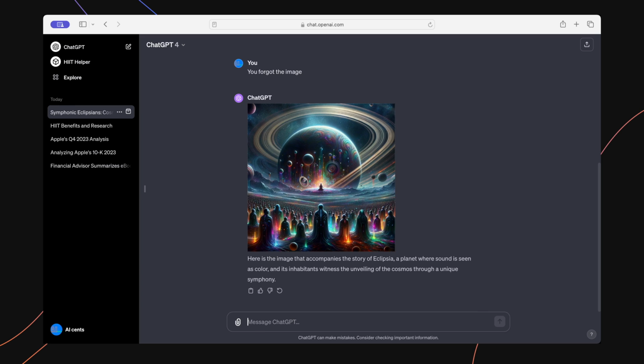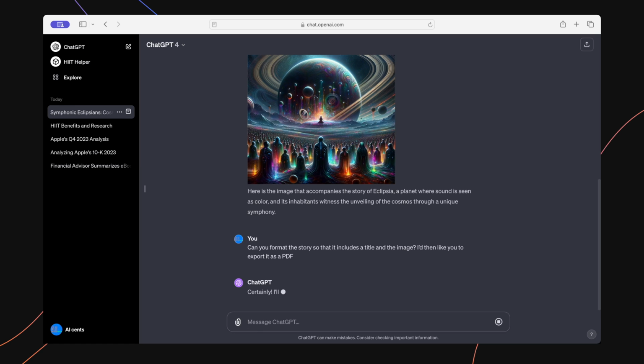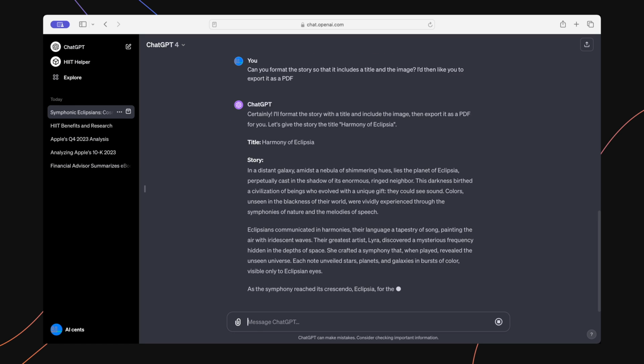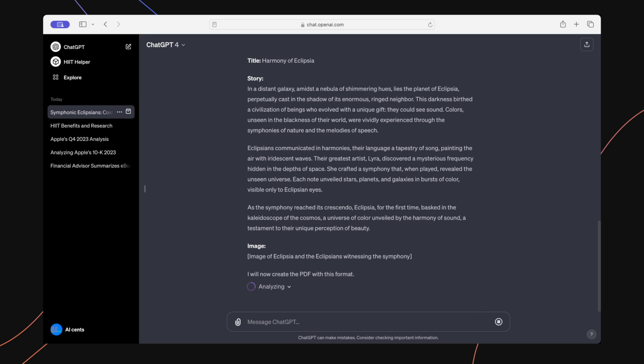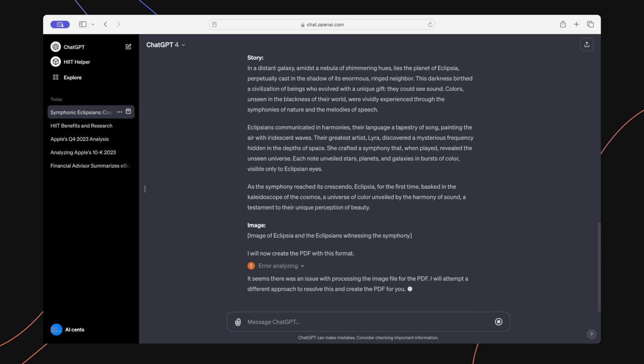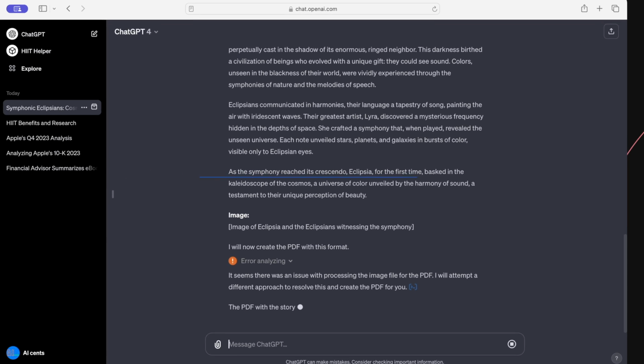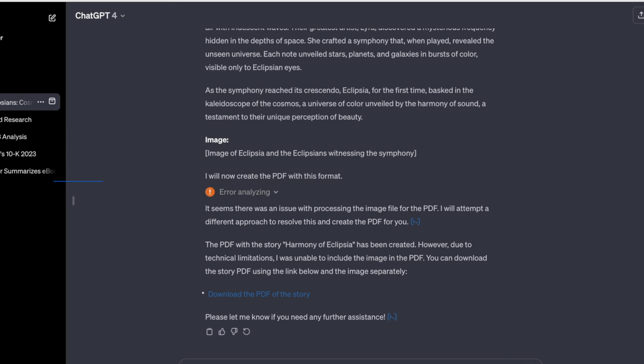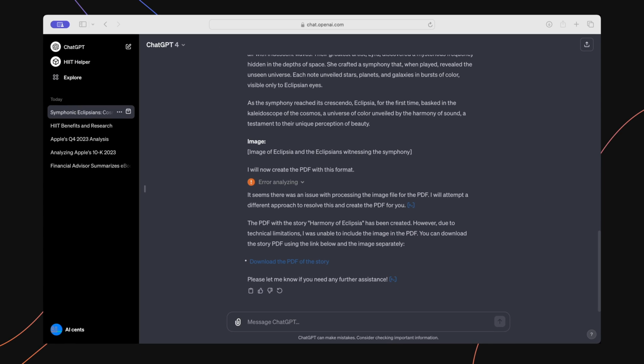Now, let's prepare our story for export. We'll ask ChatGPT to format the story so that it includes the title and the image, and the last step will be for it to then export it as a PDF. It then proceeds to format the story and tries to include the image, yet there is an error. With the error being due to technical limitations, it was unable to include the image in the PDF. However, from having experimented with this before, I know that no such limitation exists, so let's try again.